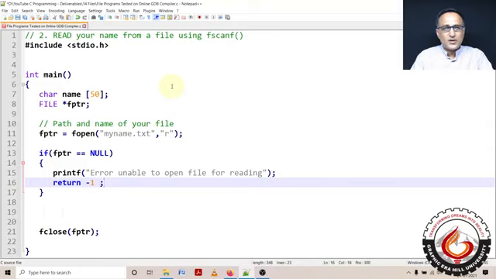In the previous program, I showed you how you can write a number of names using fprintf. Let us say for some reason we want to read the names back. For that we will be using a function provided as a part of the C library called fscanf. It is very similar to scanf except that it is used for reading from files on the disk.